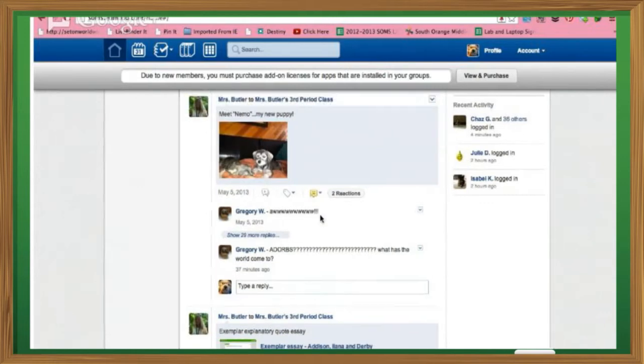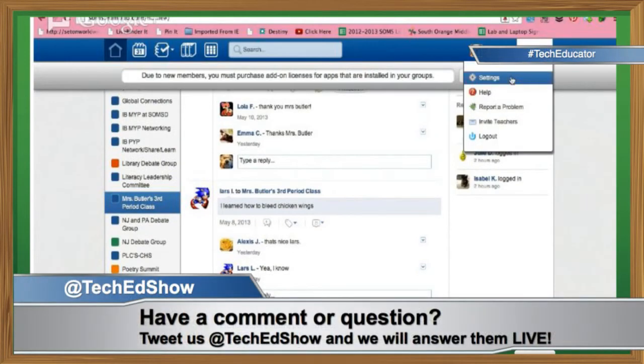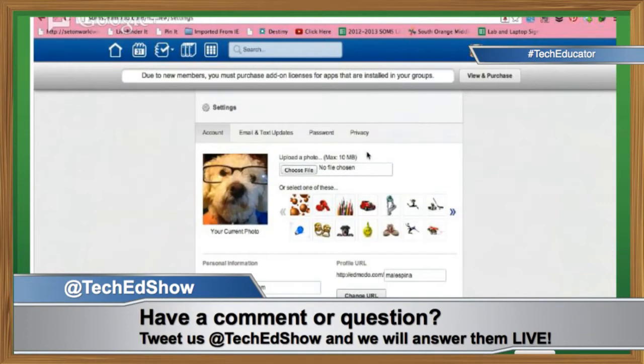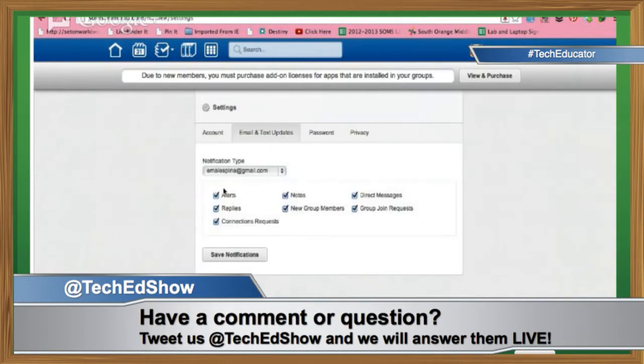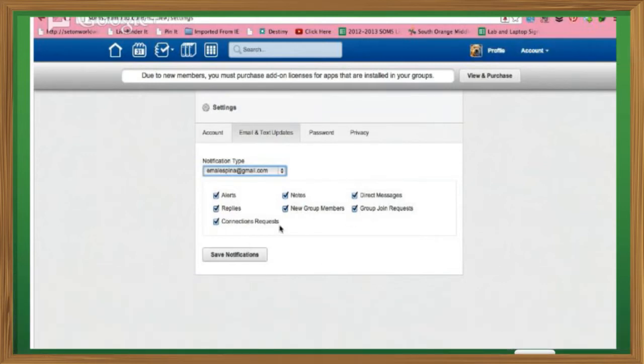I have a question about those reminders. In a student's account, do they have the ability to set up a reminder, like a push notification or a text, as things are updated? They do. If I go into settings here, you'll see where it says account and settings. You have the ability to email and text updates. So I can set my notifications so that I can have it as a text message or as an email, and I can choose what I want. Do I want alerts? Do I want replies, connection requests? I can choose exactly what I want my notifications to be, which is really nice.